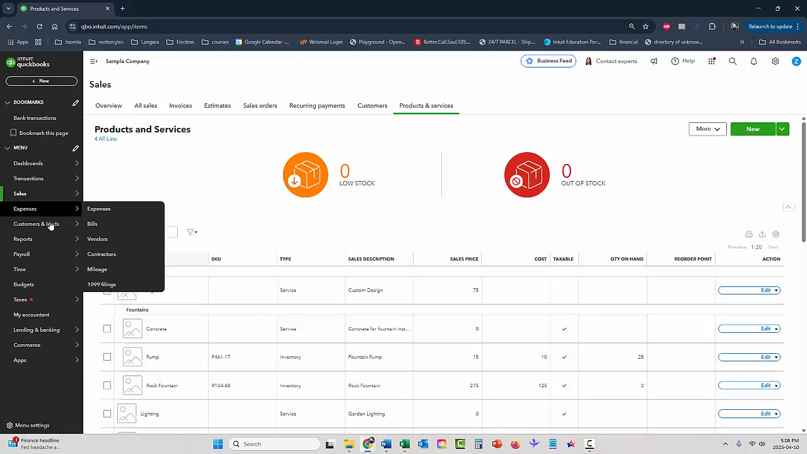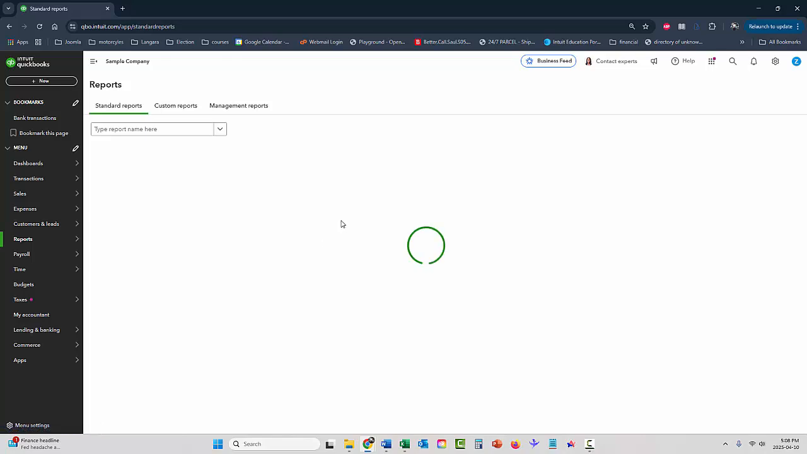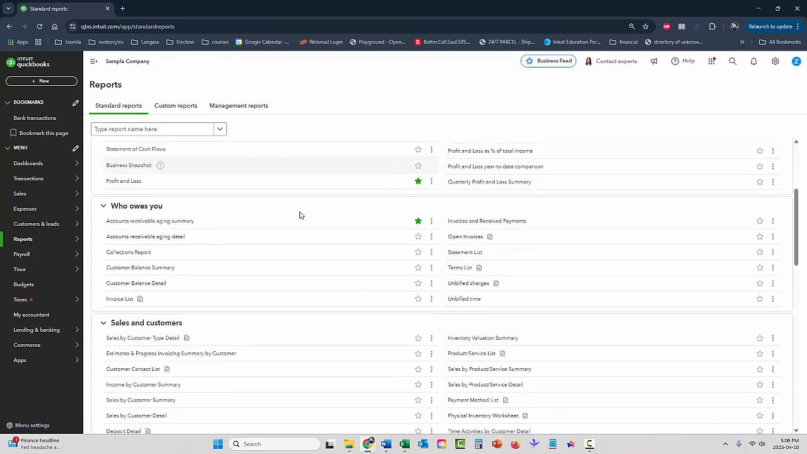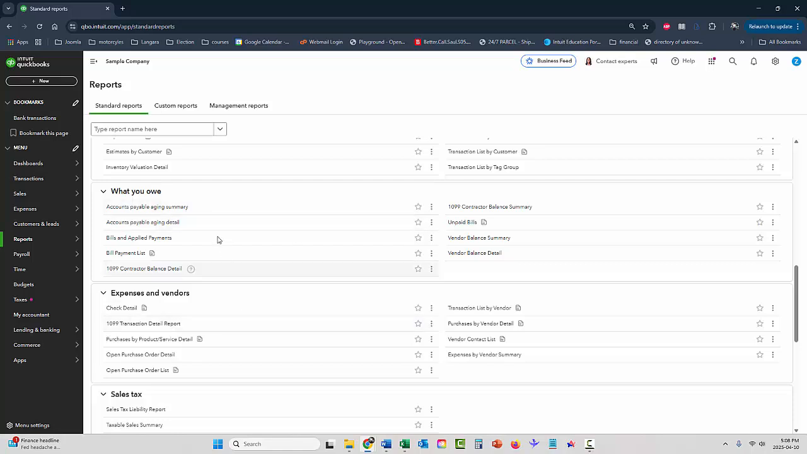So there's a few reports for accounts payable or vendor. So reports, and then what you owe and expenses and vendors, that's all stuff to do with accounts payable. So we have what you owe, accounts payable aging summary, and detail. Summary will just give you the totals. We can always drill down for the details. Details will show us all of the transactions that went towards the summary. We can't create a summary from a detail, but we can always drill down for the detail from the summary. So I always create the summary, never the detail.